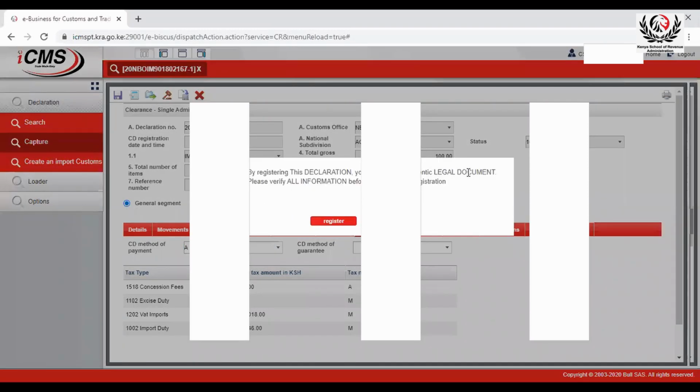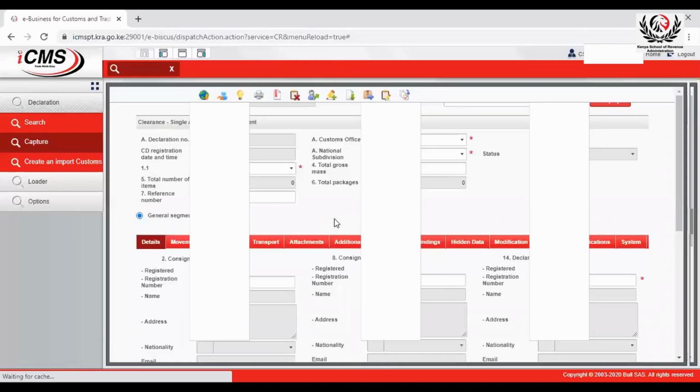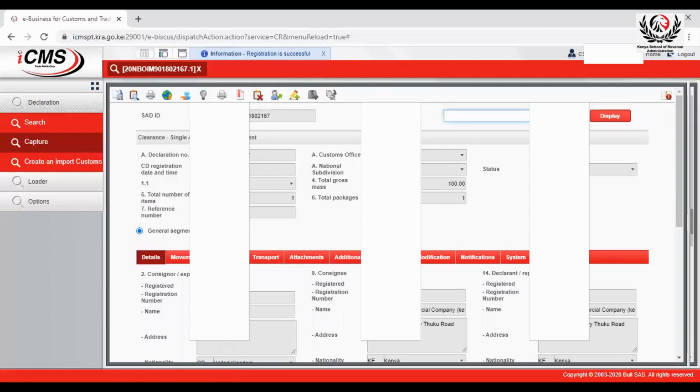Yes, we establish a legal document. We verify that information is correct. We click register. Our declaration is registering. It has registered. Yes, our declaration has registered.